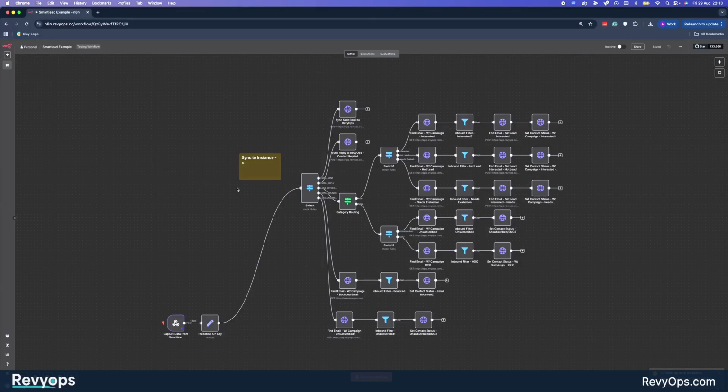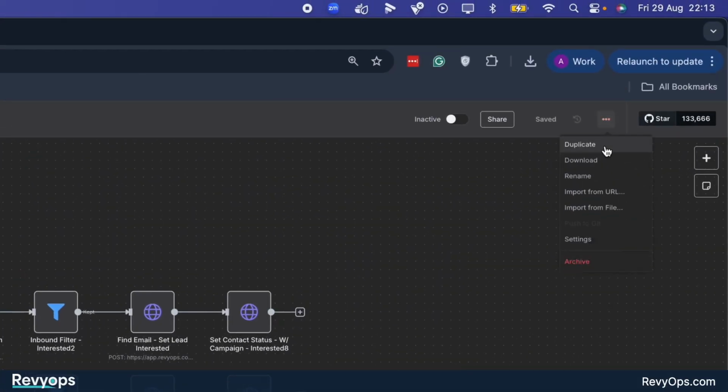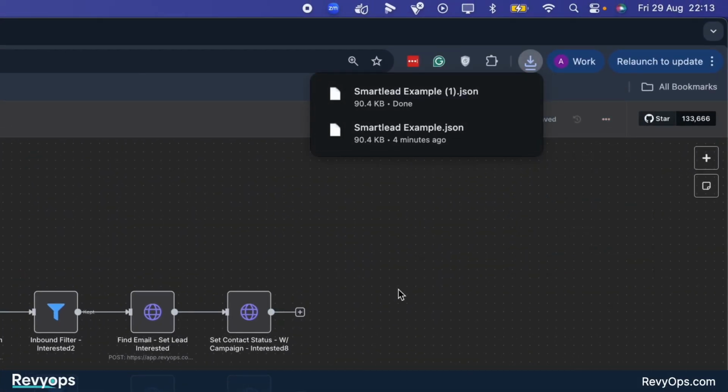We can set this up for you. We can even give you a template. We can give you this exact template. So if I download this, I can send it to you guys. Let me give you an overview.